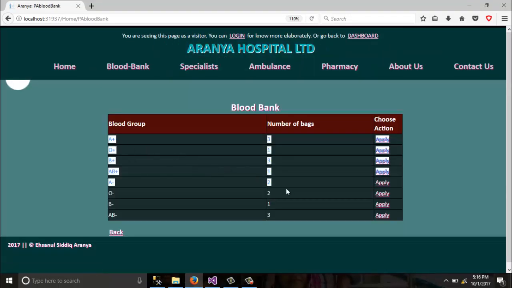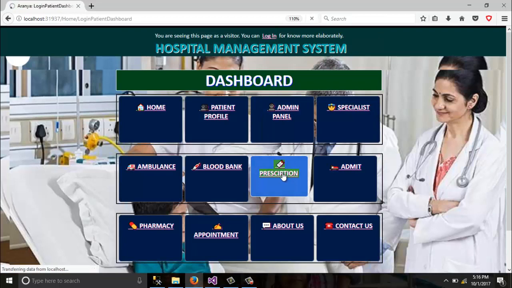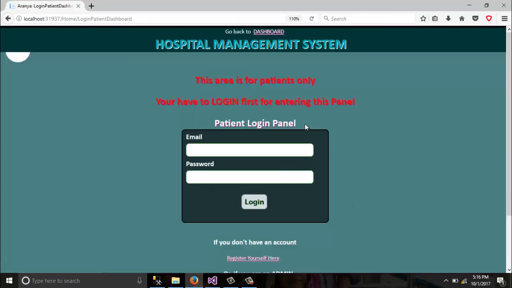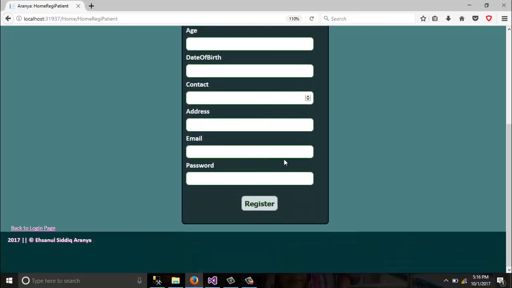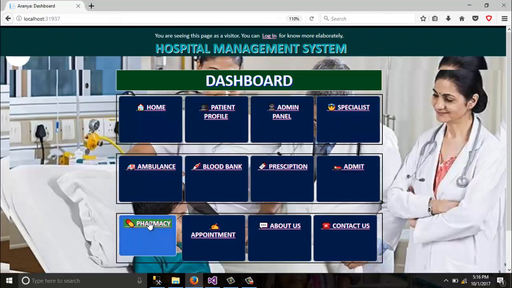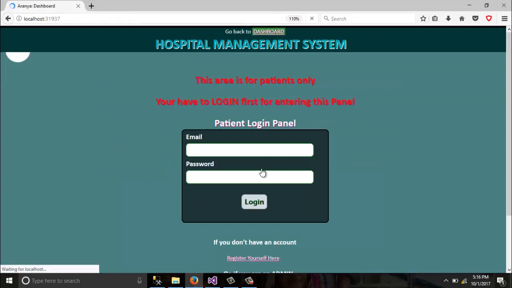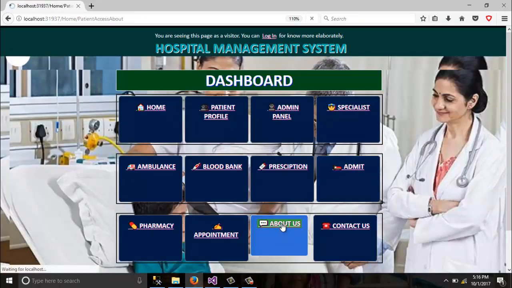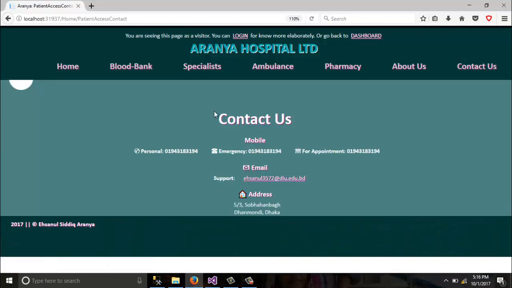If you go to the blood bank, you can see it, but for applying you have to log in first. So let's go and see the prescription here, but to have the prescription you have to log in first. So let's go to the admit panel. You can admit yourself with a registration form, and let's go to the pharmacy, where you can see the medicines, but when you are applying you have to log in first. For an appointment you also have to log in, and when you go to the about page you can see the about here, and you can see the contact page here.